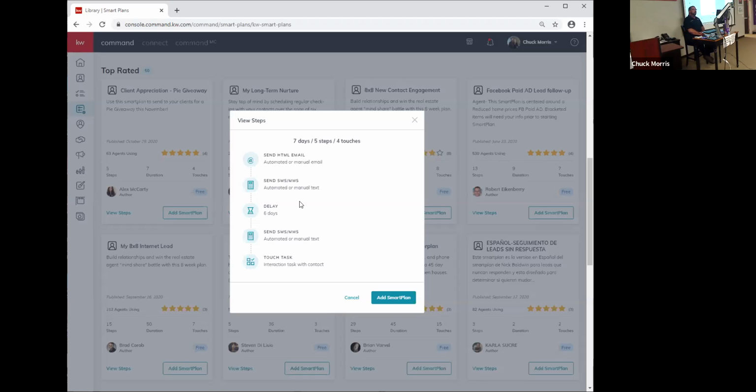So you don't need a campaign. You don't need a smart plan. However, think of these as reminders. This is automatically reaching out to the client, asking, what pie would you like? It sends them an email and a couple of text messages. And then I'm pretty sure the last one's probably get the pies and deliver them.